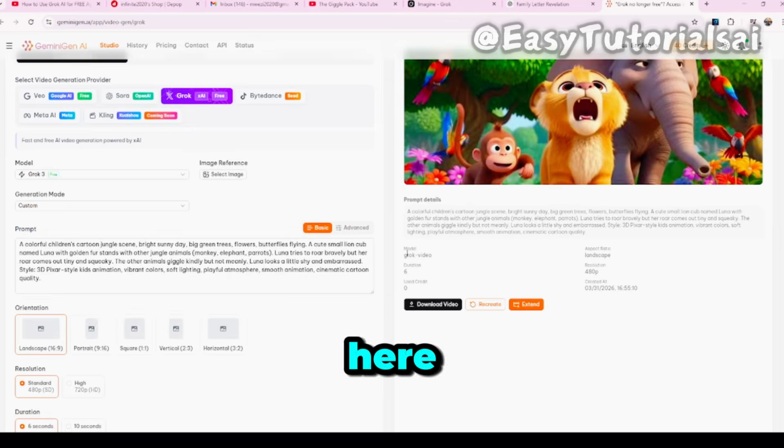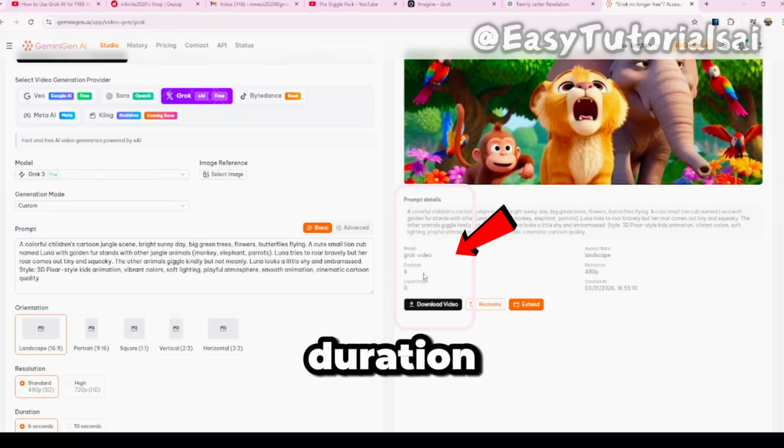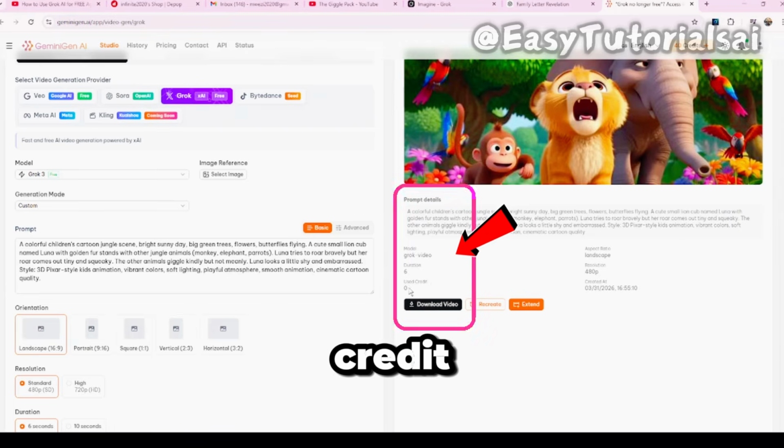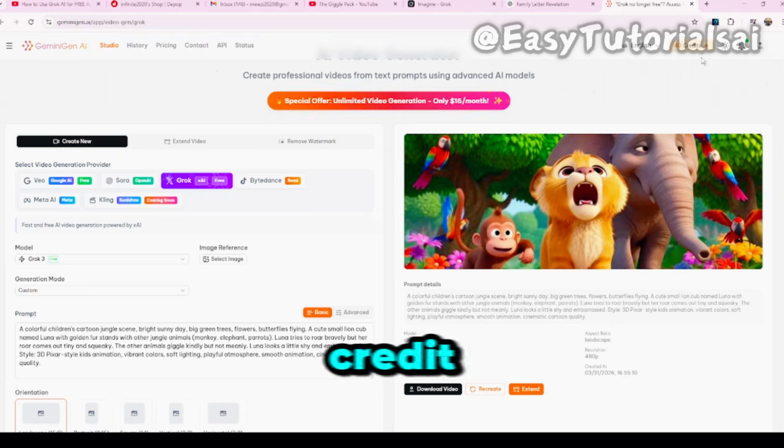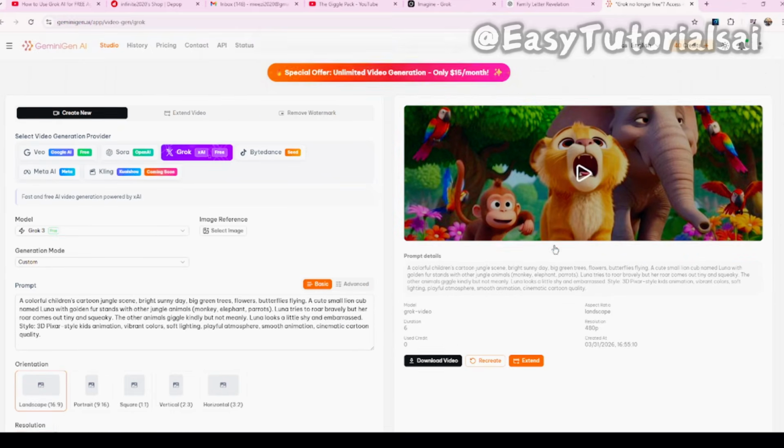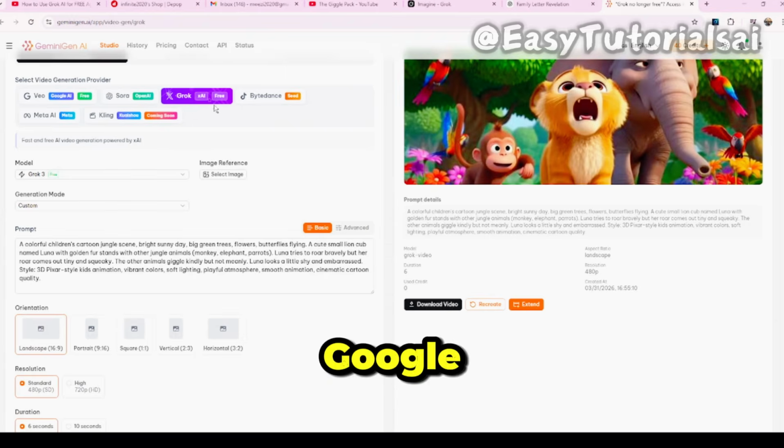Can you see here, model is Grok AI, duration 6 seconds, used credit 0. I want you to pay attention. See here is the 40 credit they give you every day, but Grok AI here is free. This credit they're going to use when you start to use other AI.